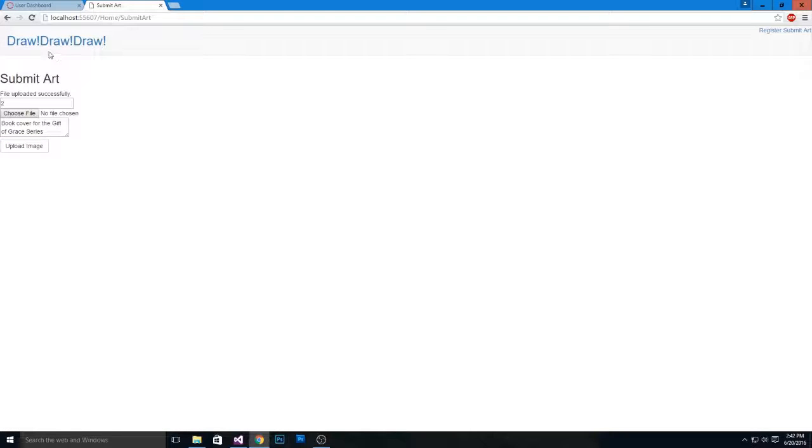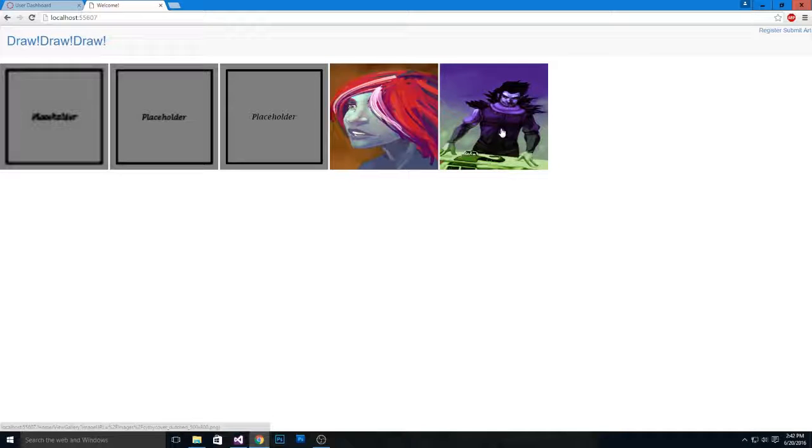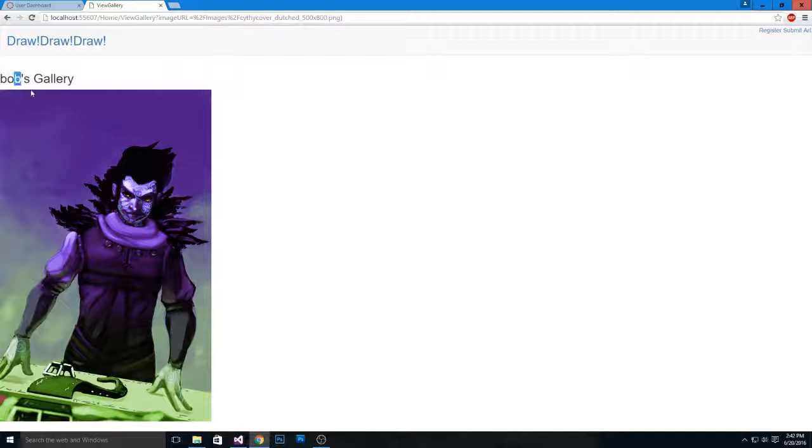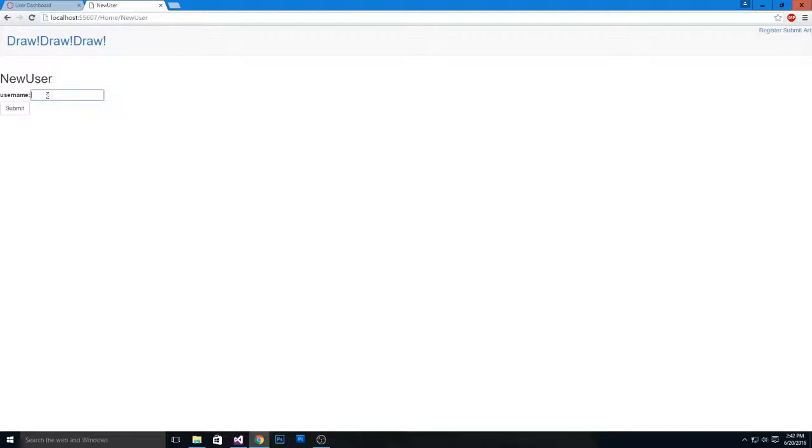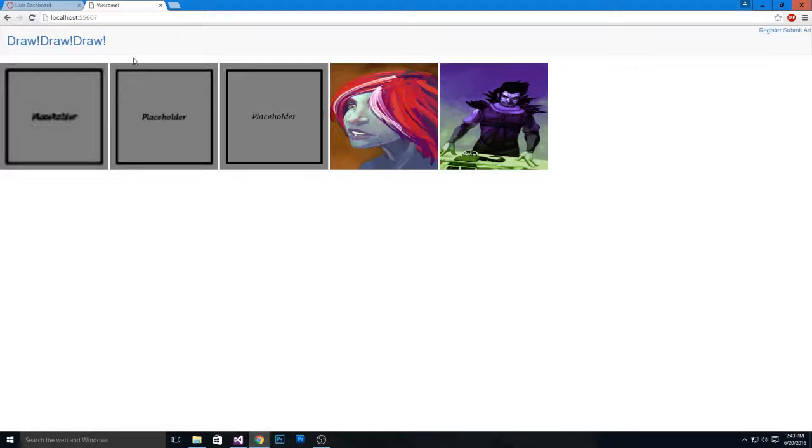File uploaded successfully. Now if I go back to my index, we have another image. This one is from another user, Bob's gallery, so we only get Bob's pictures. User Jake. Now Jake has no pictures, so Jake has no images here on the index page. Let's look at how all this is working.